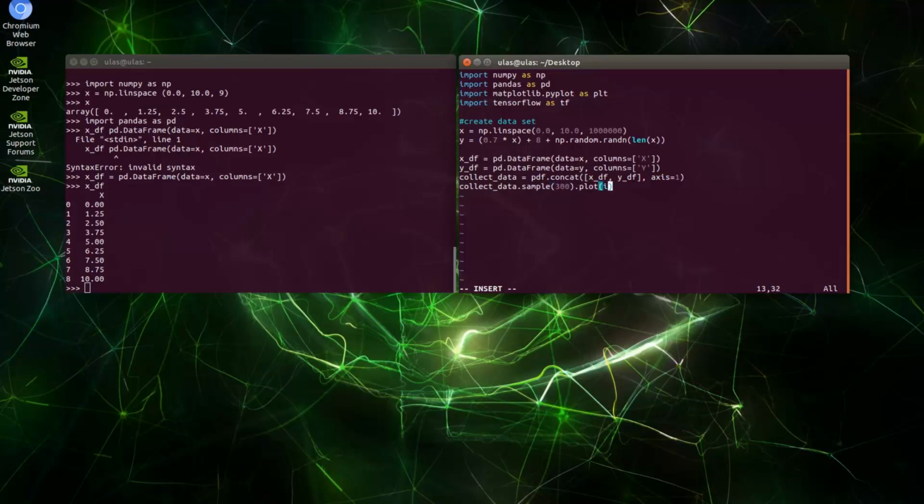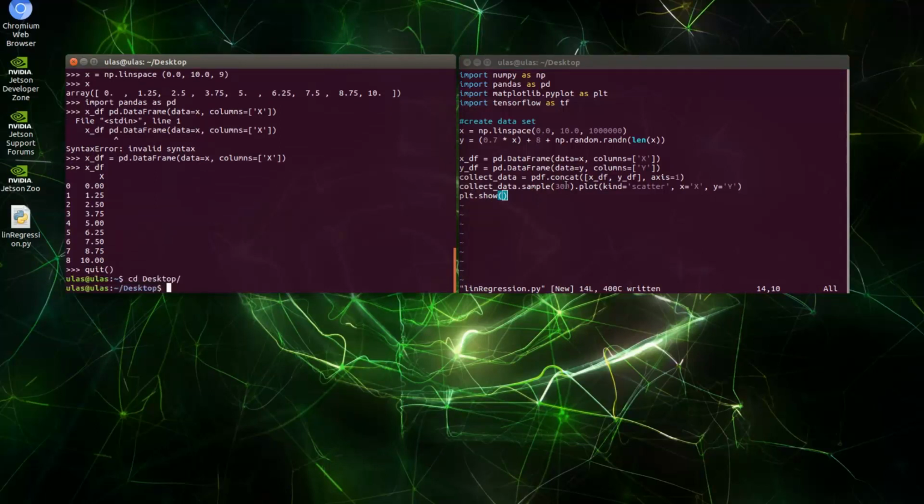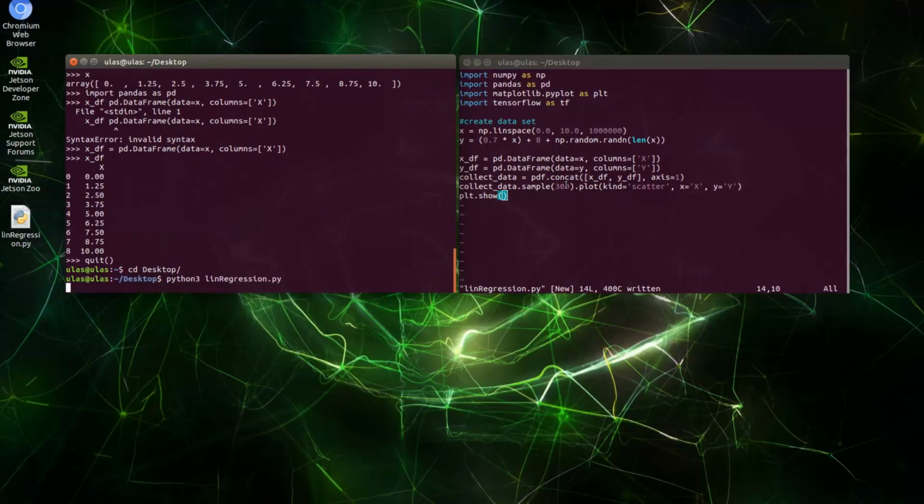So now let's plot all the data there. I just sampled 300 of them. I couldn't actually plot the 1 million data points. So I just plot a scatter. X will be X and Y will be Y, and then plot show. Let's quit from the command line and let's run the example.